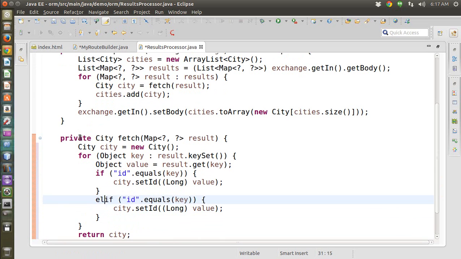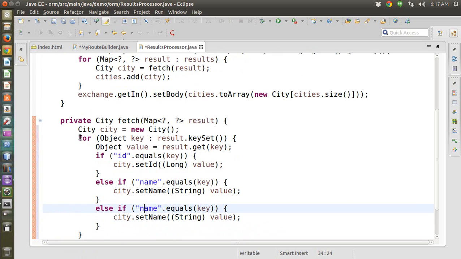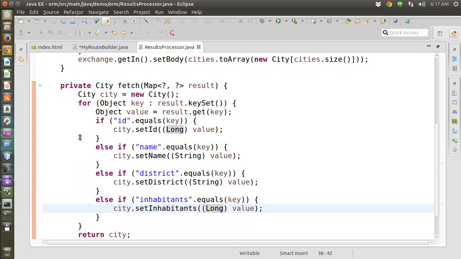Like for instance, if the name of the key would be name, then I will convert to string the value, and I will set the name of the city like this. Also, if the name of the property would be district, then I will set the district, which is also a string. And then for the inhabitants, I need to set the inhabitants, but in this case the value is a long value.